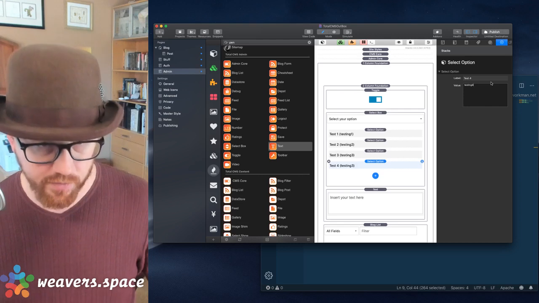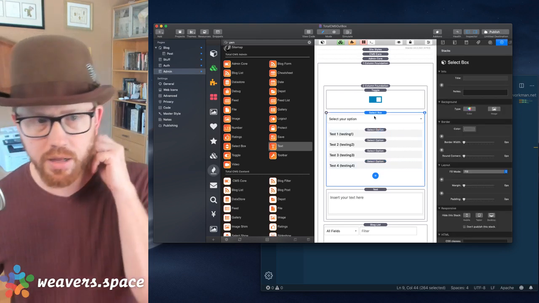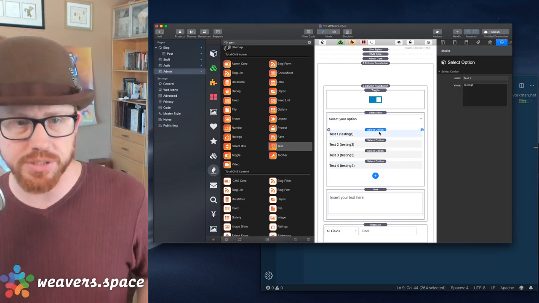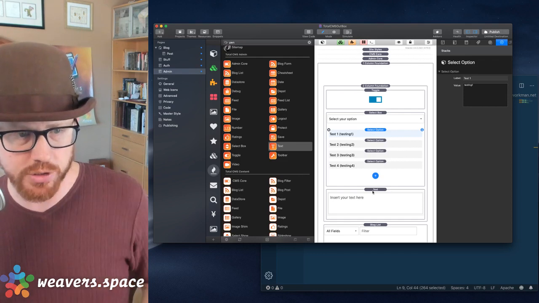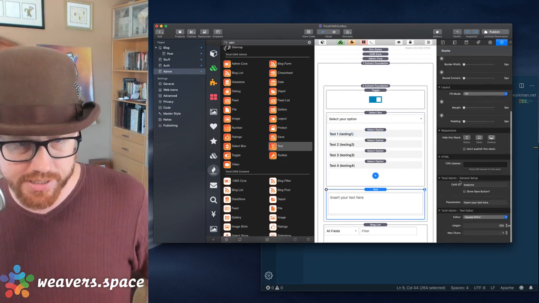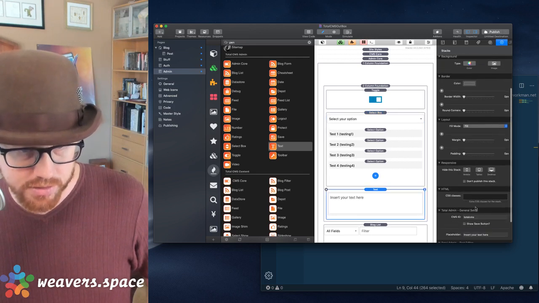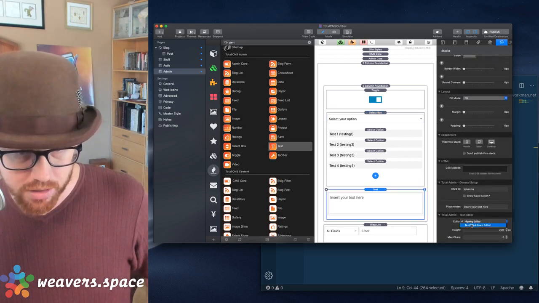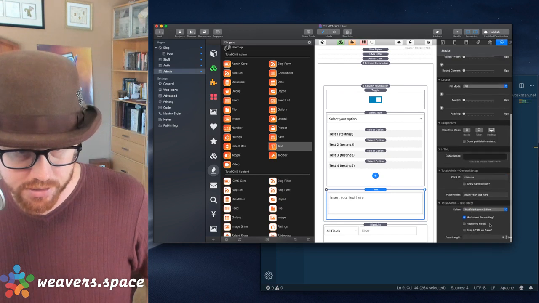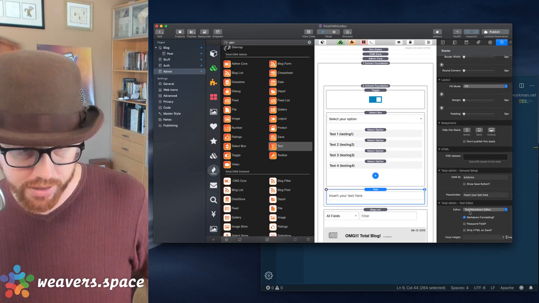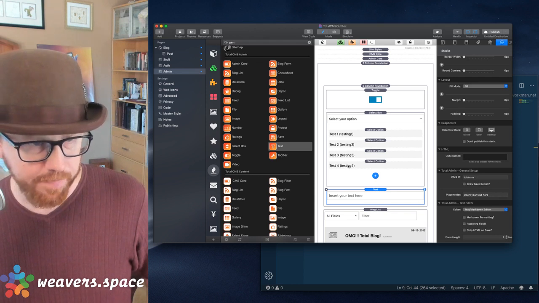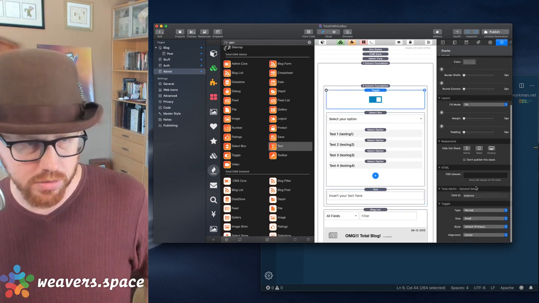Okay. So what I did is I created a little select box that has 4 options. Just test 1, 2, 3, and 4. Here on this text box, I'm going to set this to be just a plain old text. I want 1 line. We don't want markdown formatting. And then this toggle is called, that's fine.